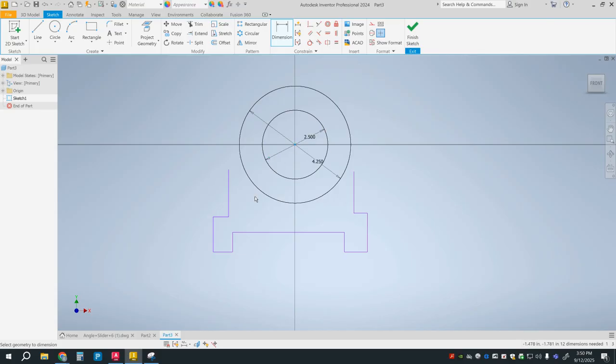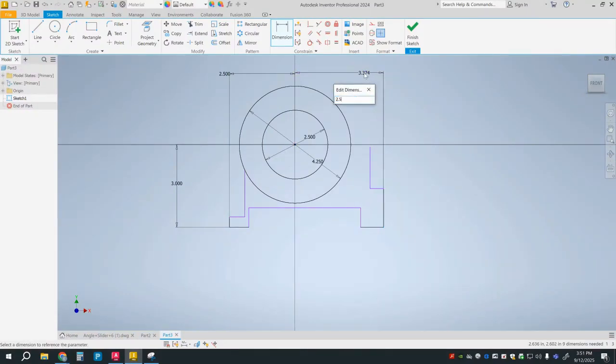So from the center out here to the edge is going to be 2.5 inches. We're then going to go from the center here to the very bottom. This right here is going to be 3 inches. We'll do the same thing for the other side. So from the center all the way out to this outside edge here is going to be 2.5 inches as well.